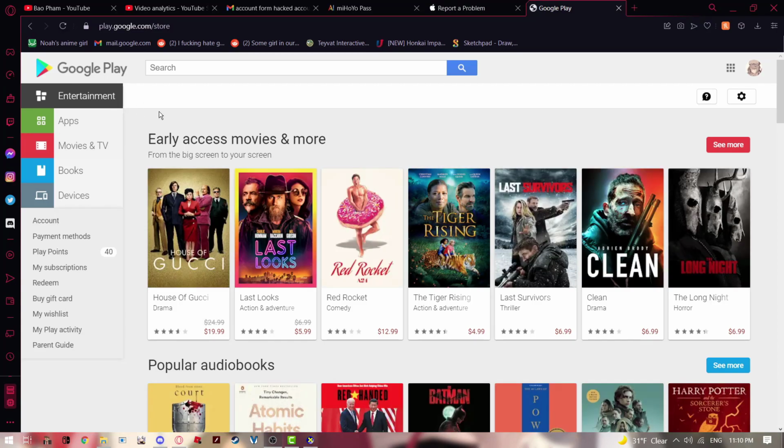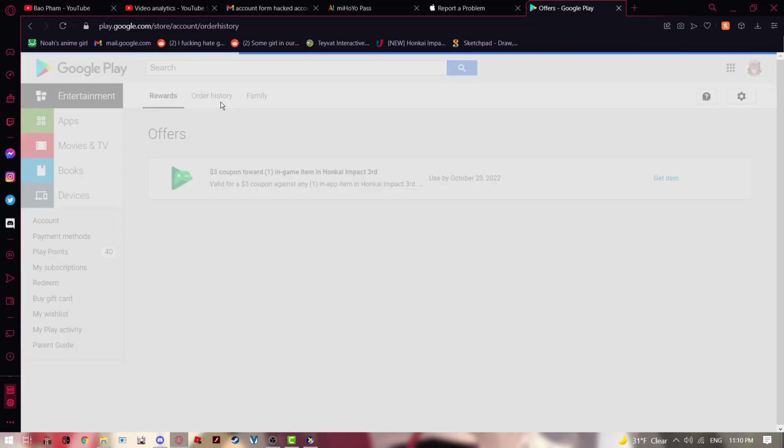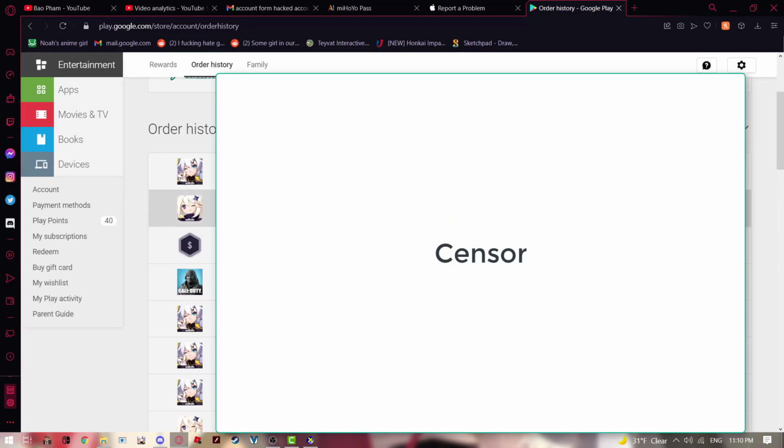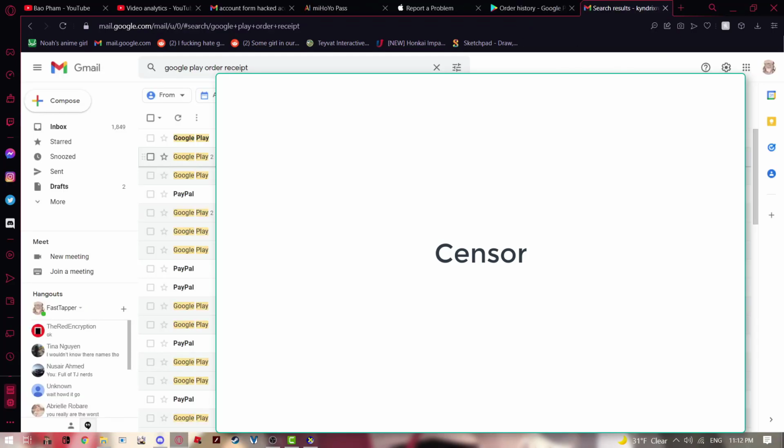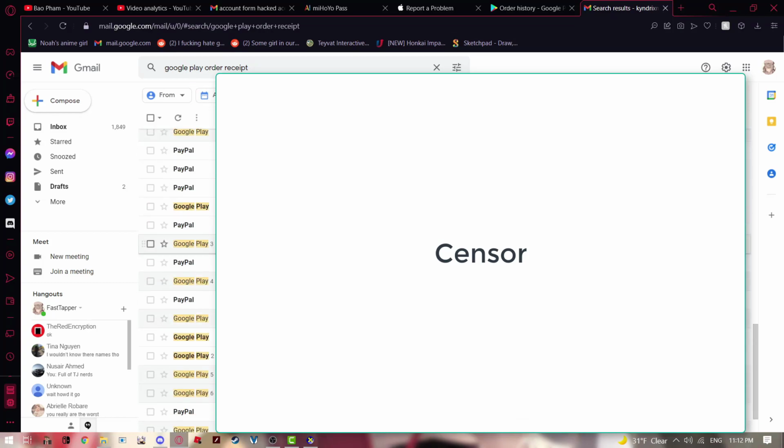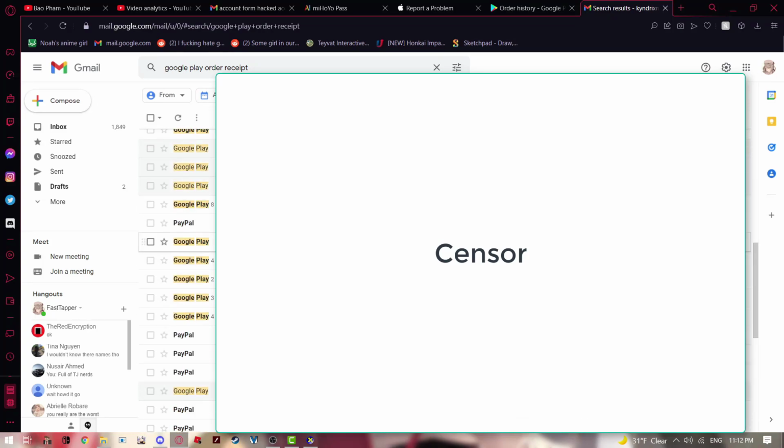For Google Play users, go ahead and go to Google Play, and then go to, I believe it's account, order history, and you will see more purchases that you've made. You can also find Google Play receipts by going to your email and then checking Google Play order receipt and looking for your first Genshin Impact purchase. This is probably a better method because when you click on one of the emails, they will show you a code to the purchase, and it's a lot more detailed.